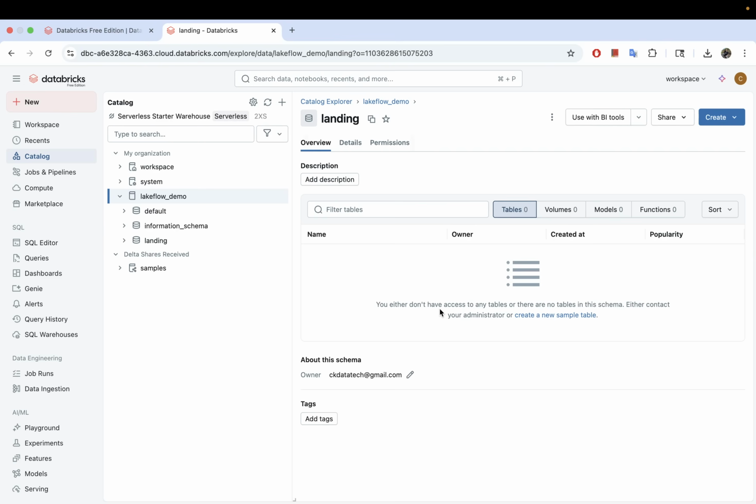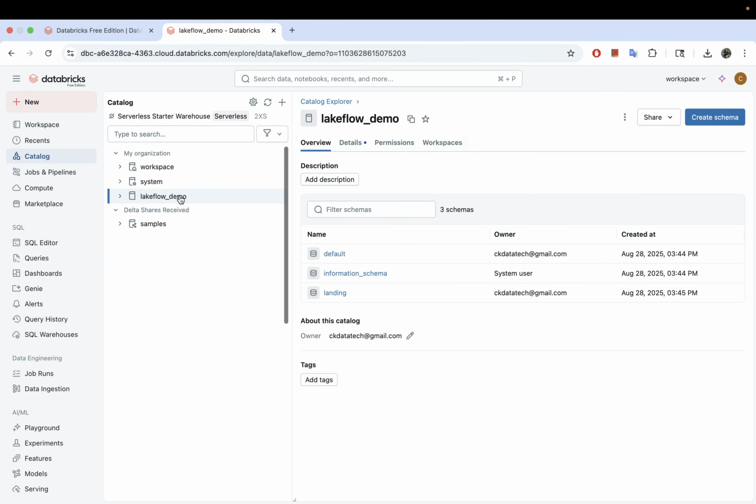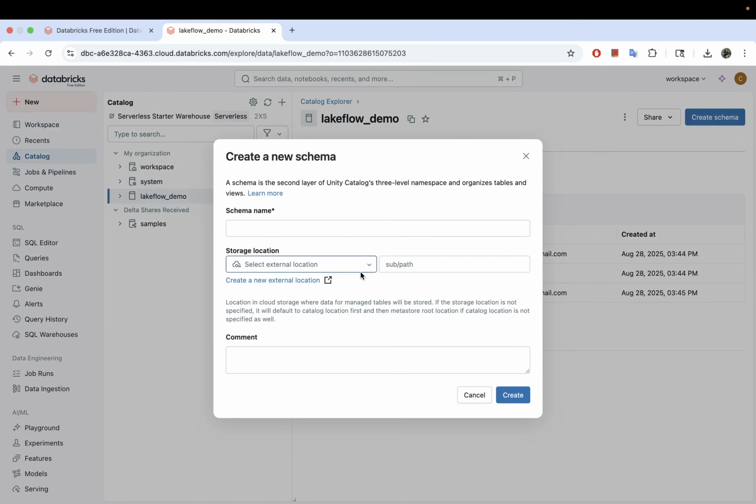So we'll bring our data to this landing schema, and then the other thing is, once our data is in the landing schema, we will go ahead and stream this data to prawns. Okay, so we will create a prawns schema here.